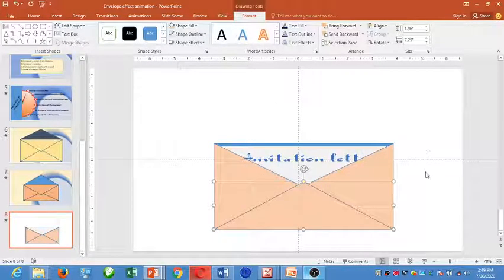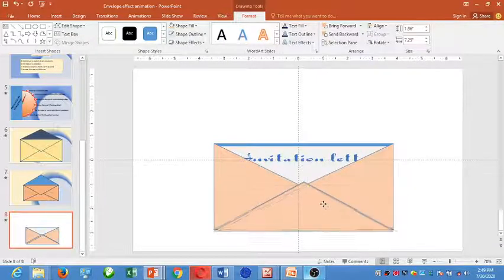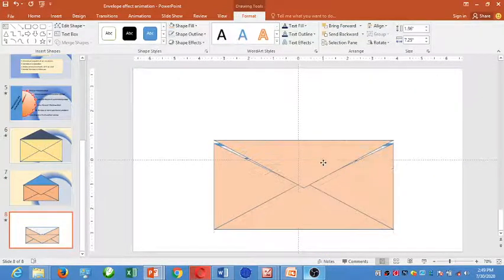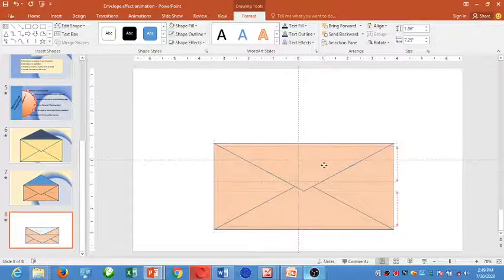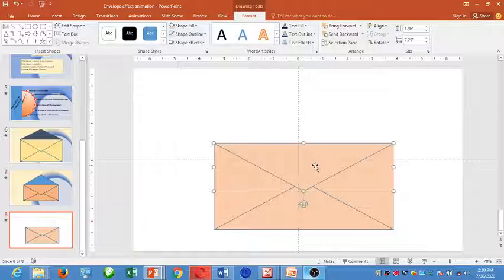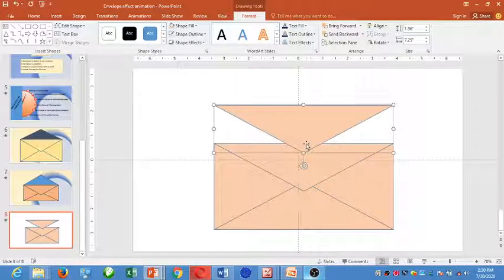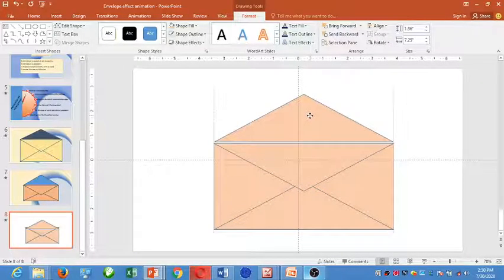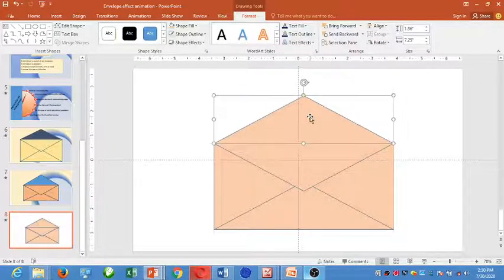So let me duplicate this one, Ctrl D to duplicate. Then I now have to go back to rotate here and say flip vertical. Flip vertical appears there. Boom. See, I've covered the envelope, right? I've covered the envelope. There's something you see missing. Now I need to duplicate this here again. Then flip it vertical, so let it appear at the top here. Yeah. Alright, so everything is set.